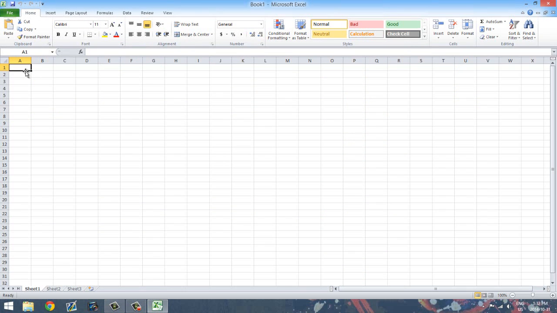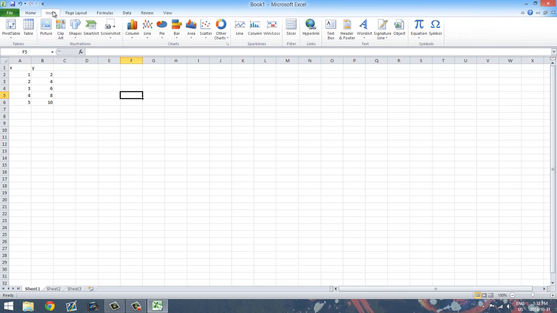So what you're going to do is put in your X and Y coordinates in the A and B column. It doesn't matter which order, just make sure that you know which one's X and Y. So I'm going to label this X, label this Y, and we're just going to make up random coordinates like 1, 2, 3, 4, and 5. And here we'll have 2, 4, 6, 8, 10. It's pretty simple. You just copy and paste your coordinates onto this from wherever you have them.